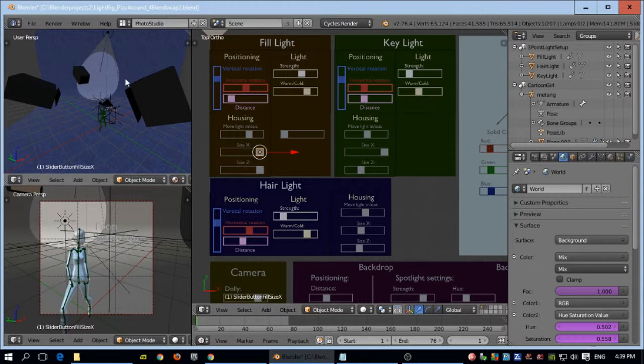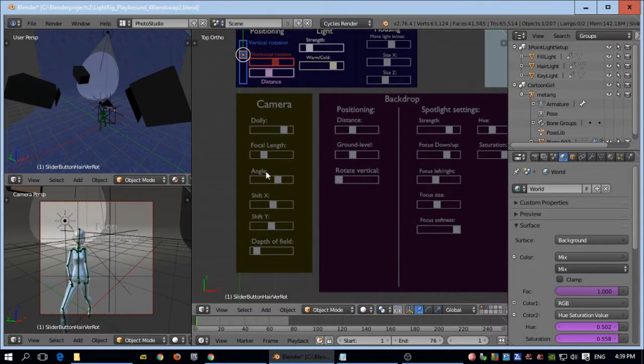So with all the lights, there are 3 lights. This is the fill light, this is the key light, and that one is the hair light. I can change that as well.